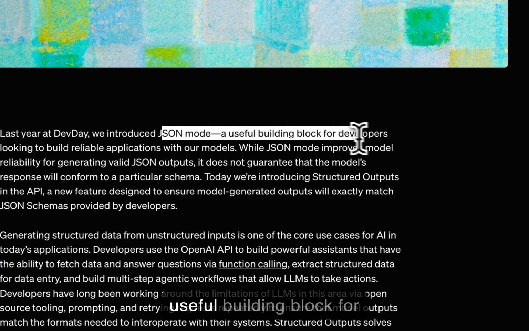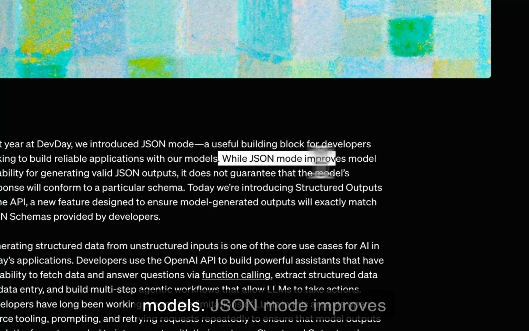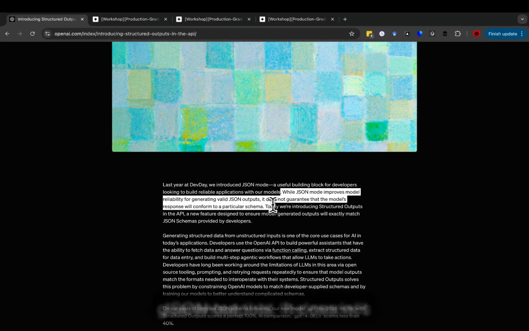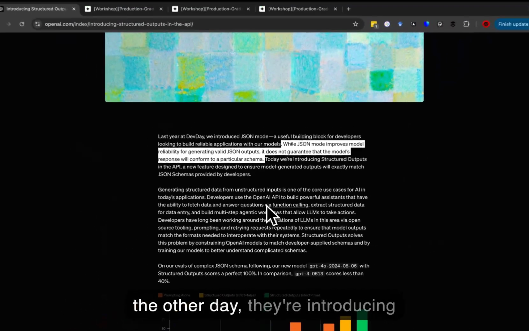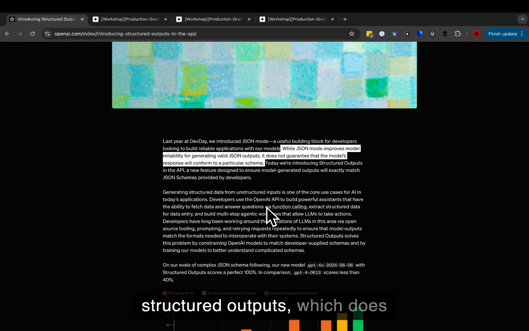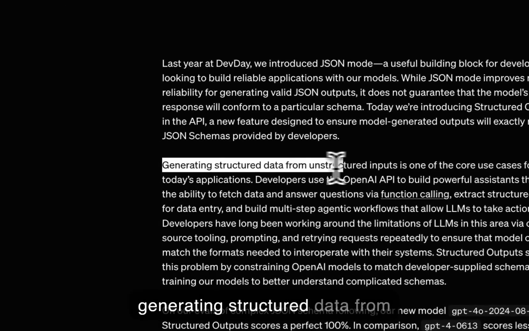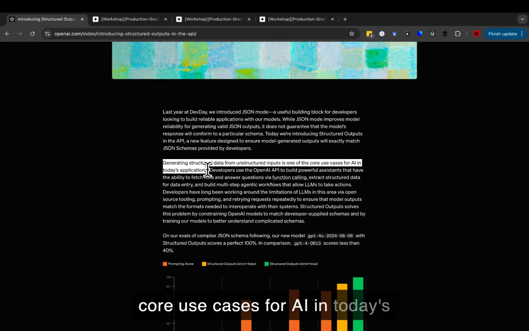So JSON mode is a useful building block for developers to look to build reliable applications with our models. JSON mode improves model reliability for validating JSON outputs. It does not guarantee that the model's response will conform to a particular schema. But today, or the other day, they're introducing structured outputs, which does guarantee that the outputs will follow the schemas. So generating structured data from unstructured inputs is one of the core use cases for AI in today's applications.